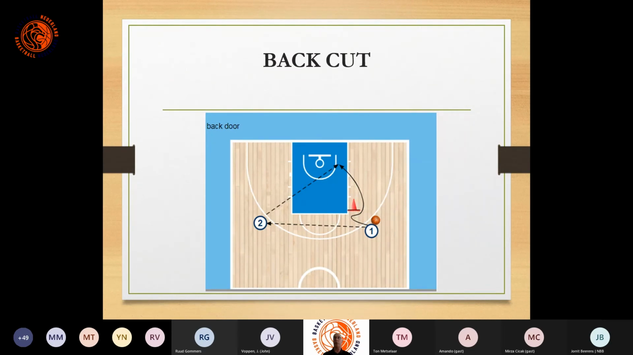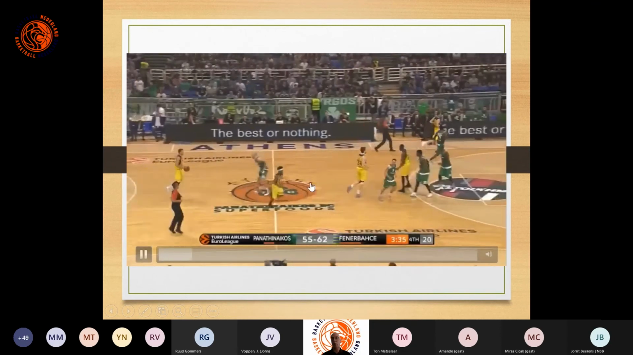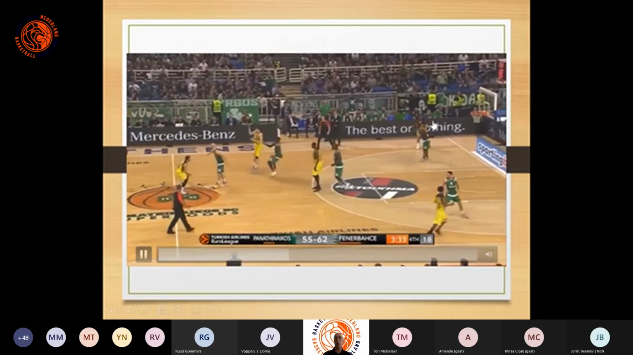What do I mean by the same principle? If you get contact with your man, that's your signal to go for the spin move. By the way, it's good with or without the ball. As I said, this face cut can be a wing cut or a corner cut. And here I show, look at the corner.